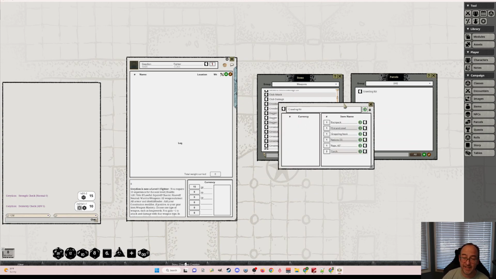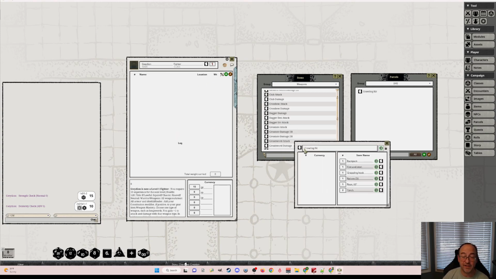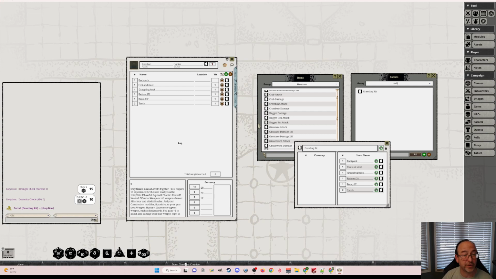So the crawling kit, if I remember right, is how much? Crawling kit is 7 gold pieces. So you know what? Let's do that. It'll be fun. So what I do, let's just say I want to use this 7 gold pieces. So I'm going to drag and drop this in my inventory, and it'll explode it for me.